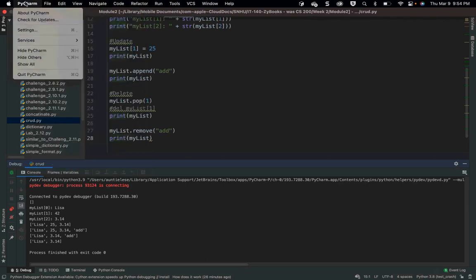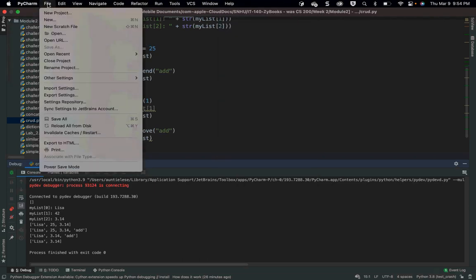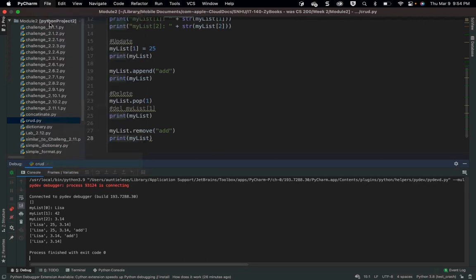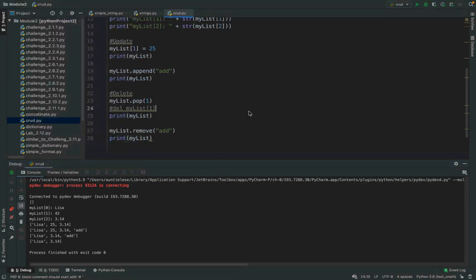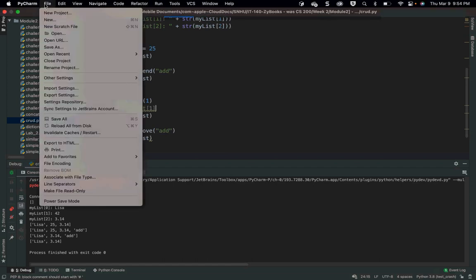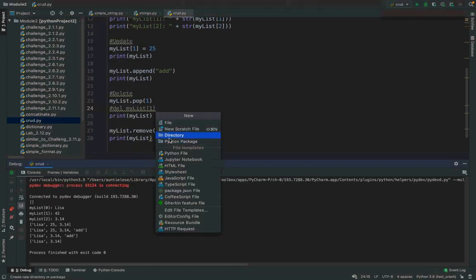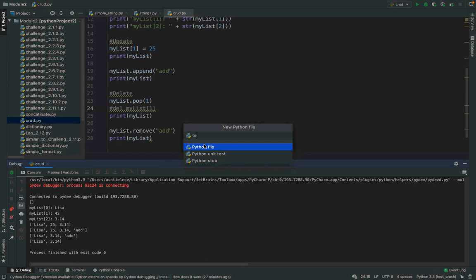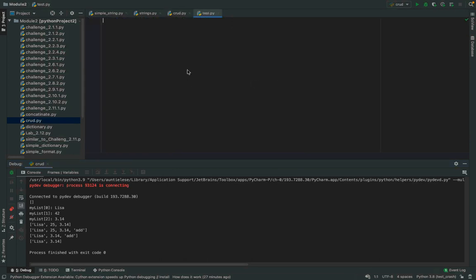I'm just going to create a new file. So I've got PyCharm open. I'm going to say File, New. Except I didn't have the right thing selected. My bad. File, New. And I'm going to create a new Python file, and I'm going to call it test. So I now have an empty file that I can do things with. What I can do is write code and run it. So I'm going to write, let me make this bigger.